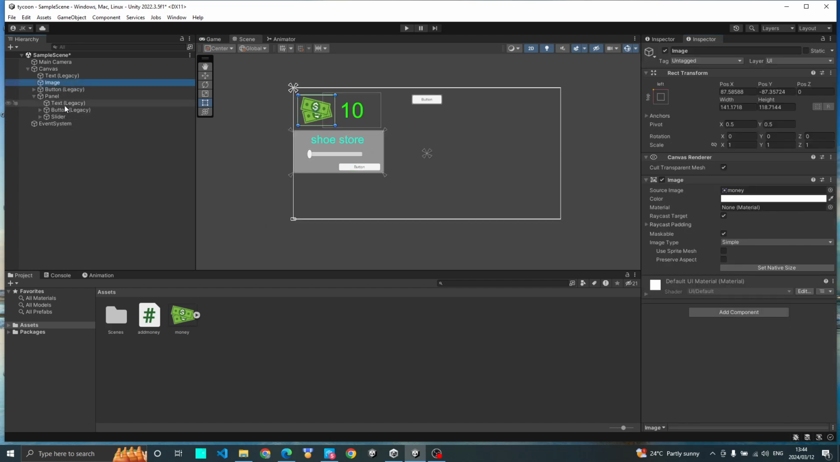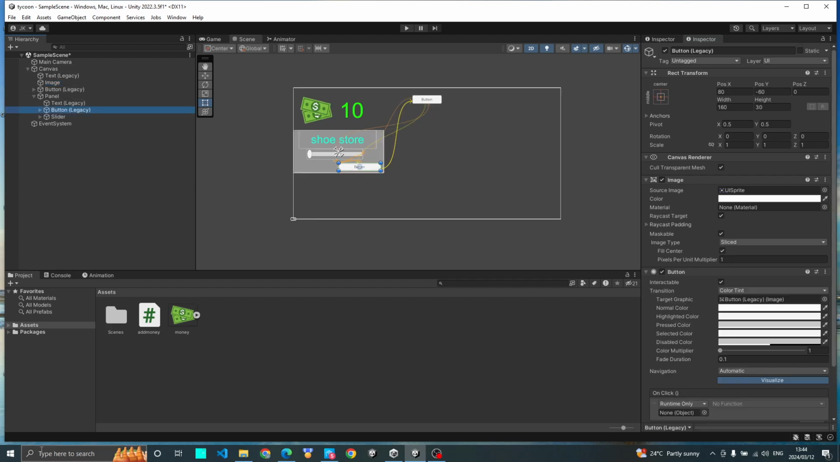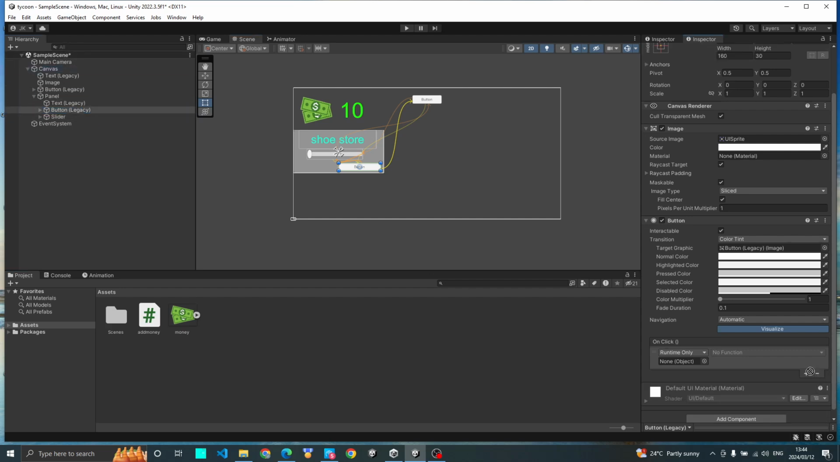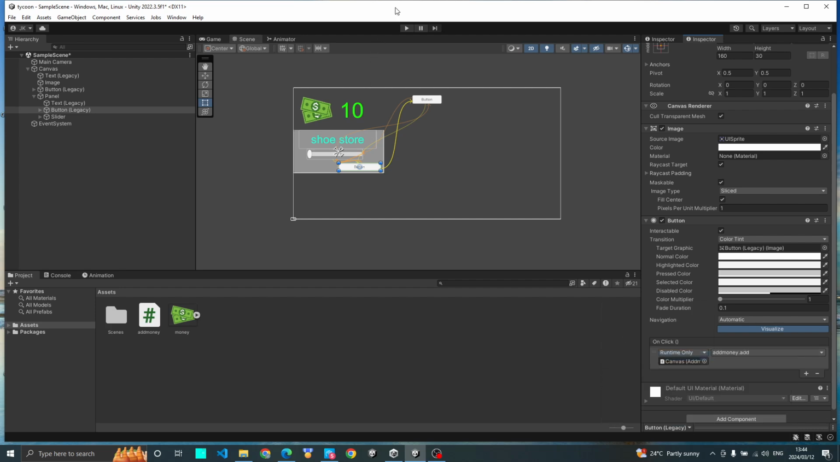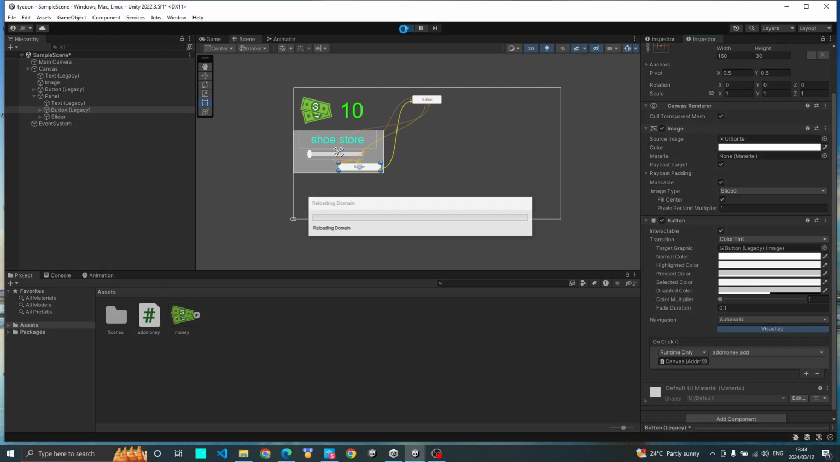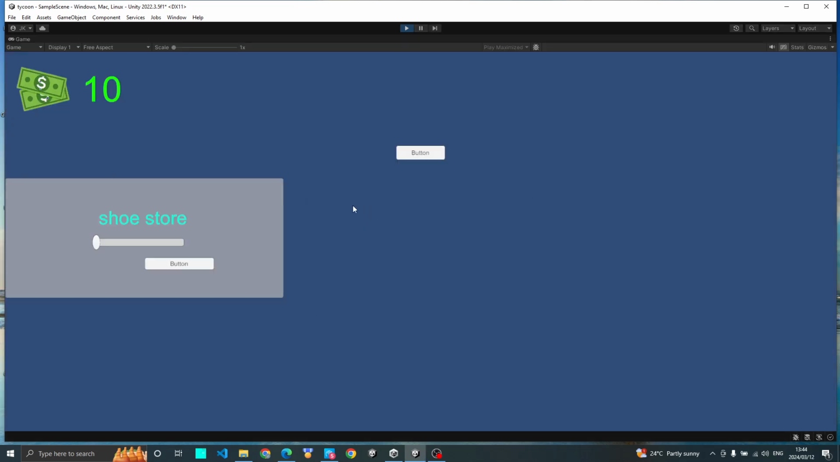Drag the canvas, or whatever you added the add money script on, that we made in a previous video. So canvas add money, and then say add. And then if we press play, hopefully it should work. And it will work. And as I said, the slider we will do in a different video.